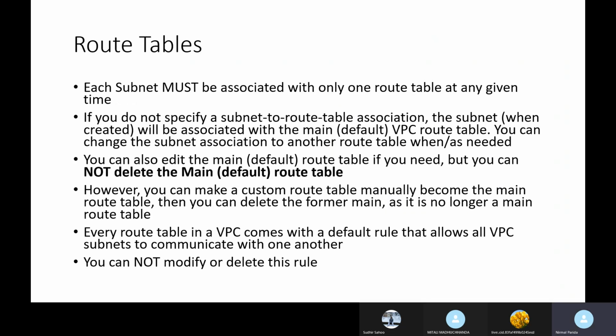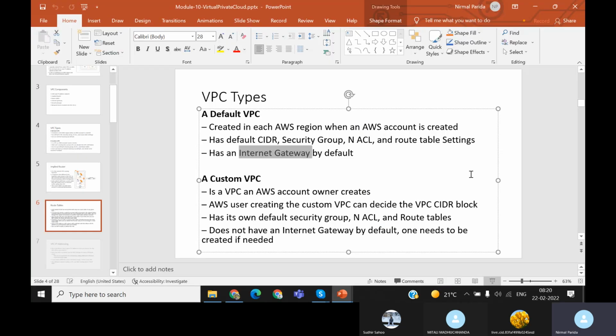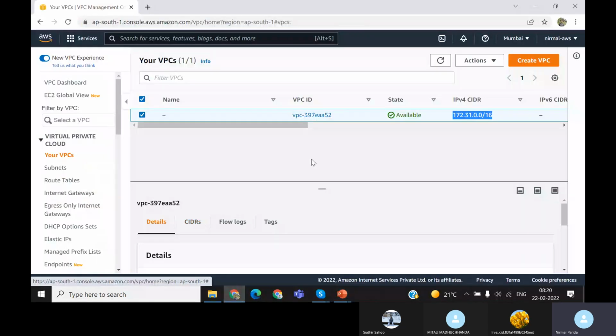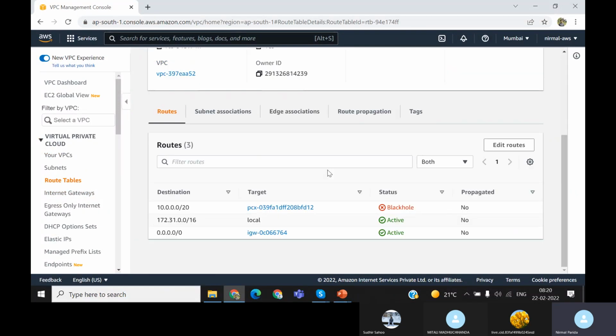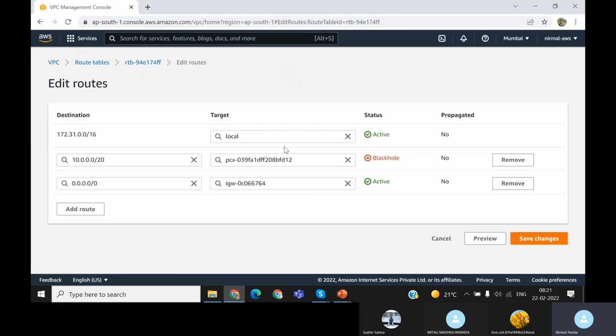So I'll show you what a route table is. Here is one route table. This is the default route table. Let me delete this one, I created it for another purpose.